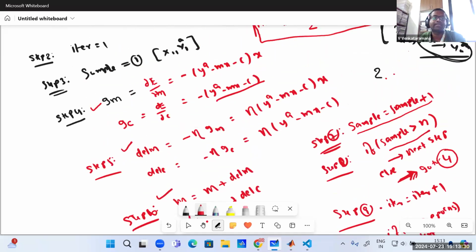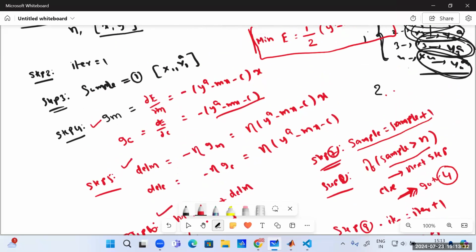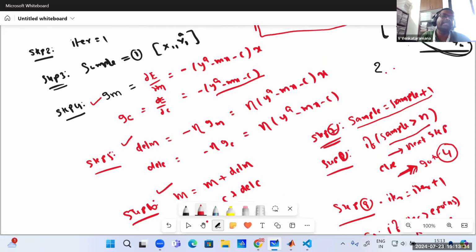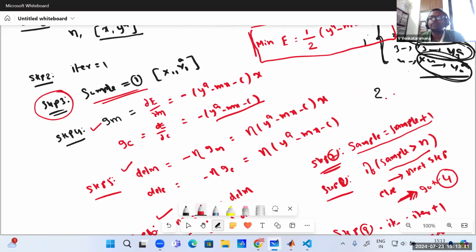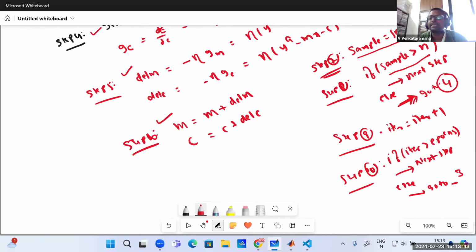So I am showing here the steps. Step number 3. Yes, madam, we are going to step number 3. Again, we have to start from the first sample. So go to step number 3.